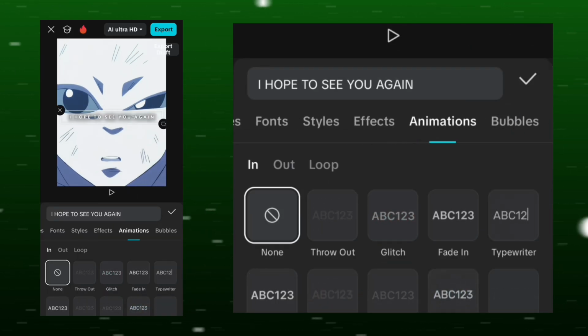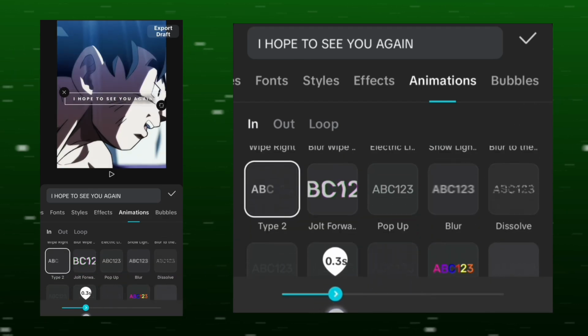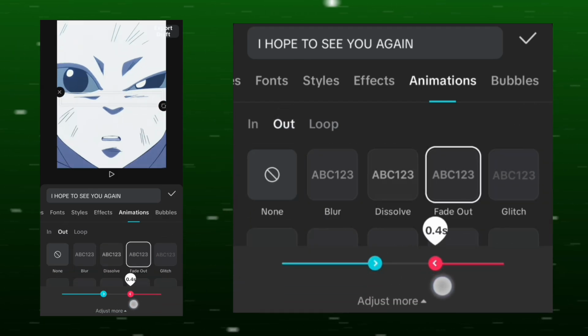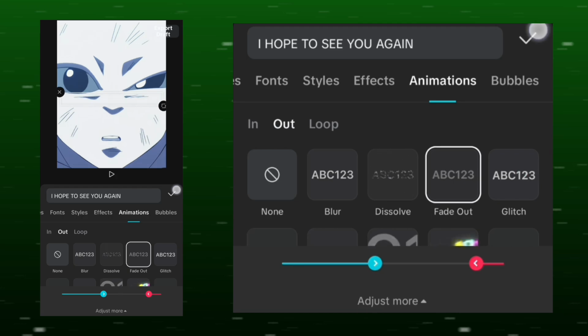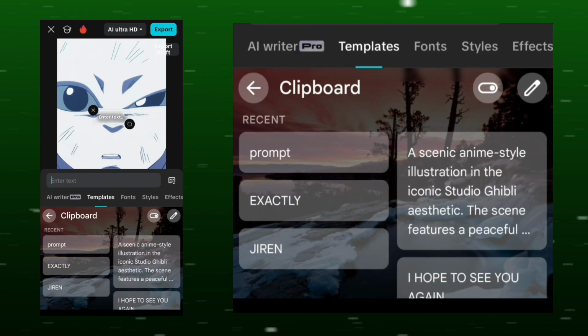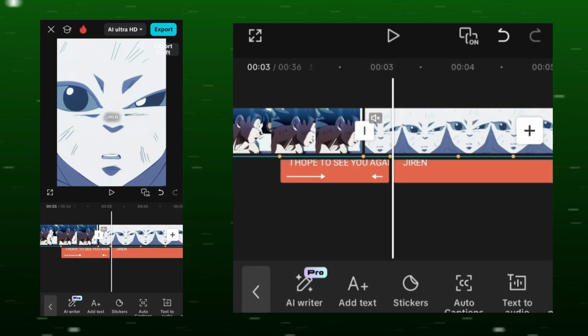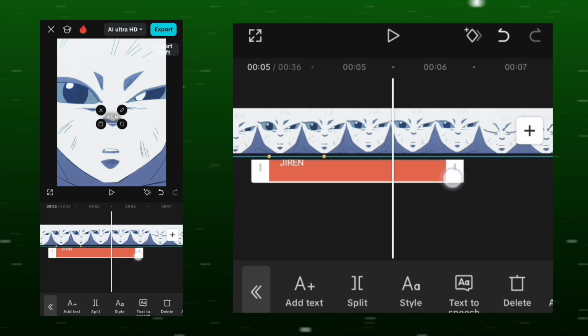After this, go to the animation page and select Type 2. Set the duration to 0.6 seconds. For the official effect, add fade out with a duration of 0.2 seconds. After this, write the text again and adjust it properly just like I'm doing.